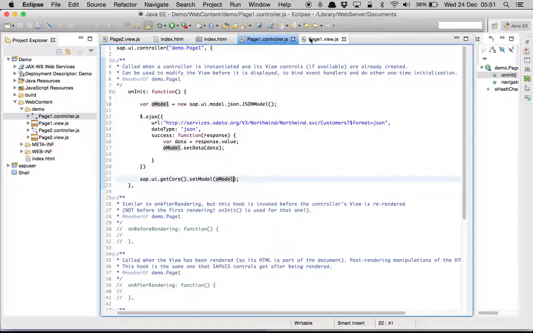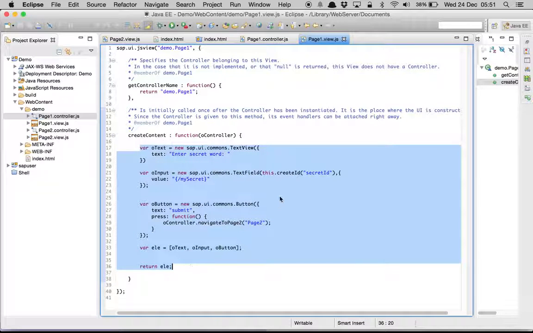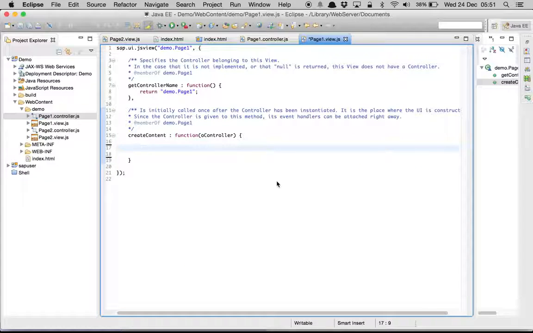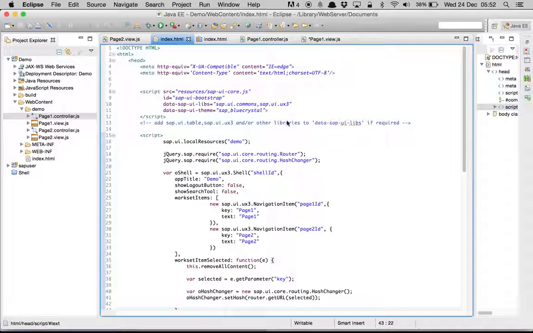Now let's move into Page1.view, and we are going to delete everything from here, and we need to create a table. So var oTable is equal to new sap.ui.table.Table. Now this is a new library, sap.ui.table. So make sure that you include this over here, which is a part of your UI libraries.